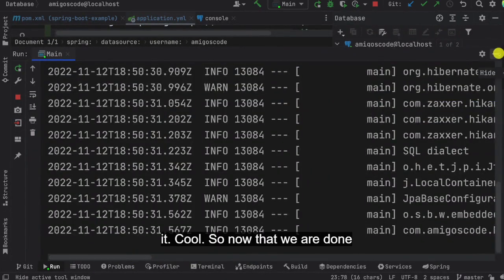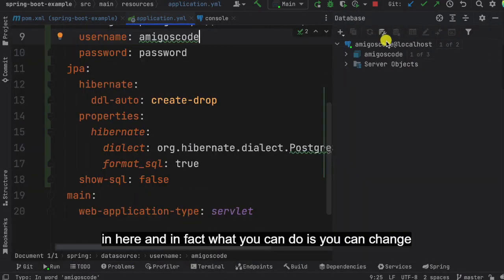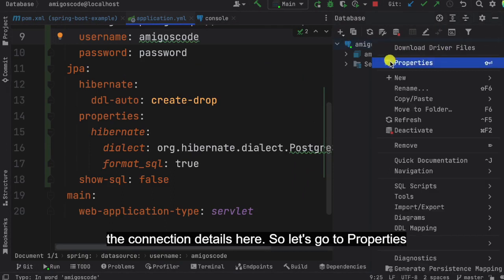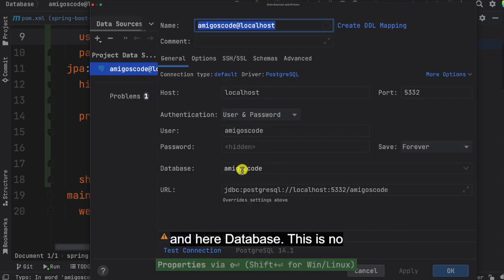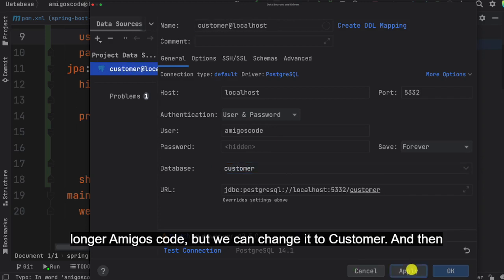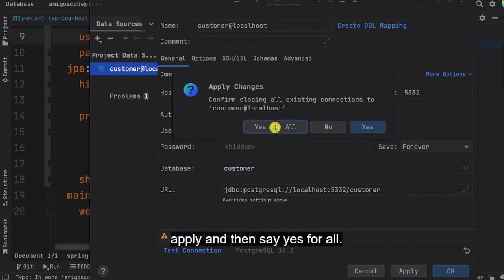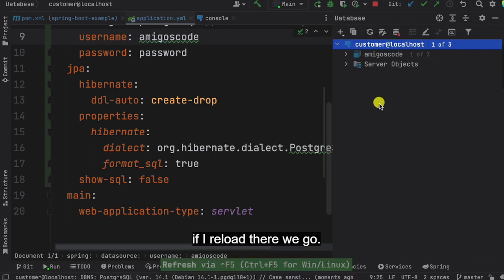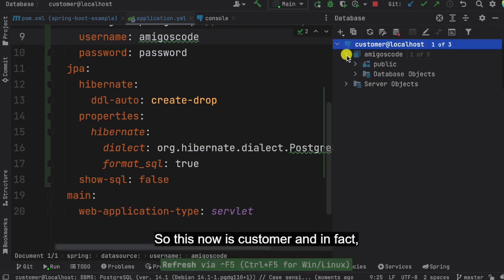So now that we are done in here, and in fact, what you can do is you can change the connection details here. So let's go to properties and here database. So this is no longer Amigos Code, but we can change it to customer and then apply and then say yes for all. Okay. And this now, if I reload, there we go. So this now is customer.